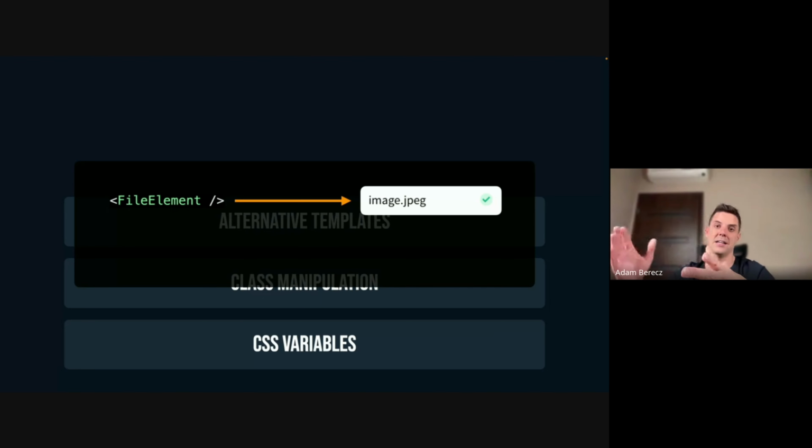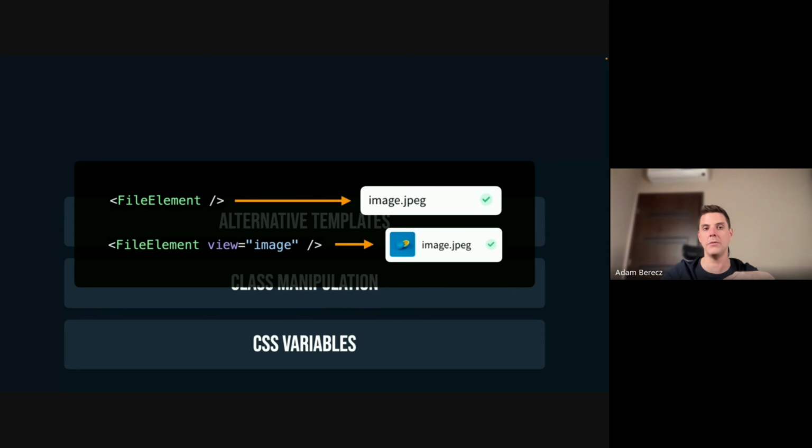So this is the file element in Vueform, and this is how the uploaded file looks by default. Now, if we set view image, the file element is going to pick a different template to display the file preview, and now it will have an image as well. We can use this to create as many templates as we want for an element or a component. Maybe we want a PDF preview or video preview for a file uploader, but we can actually replace the default components and default templates of our components.